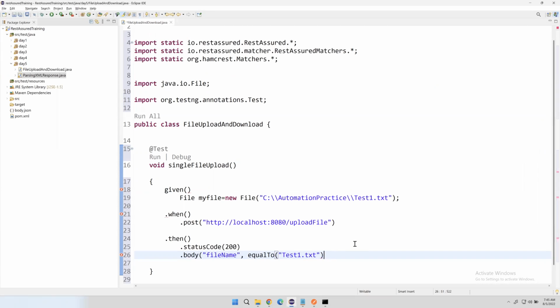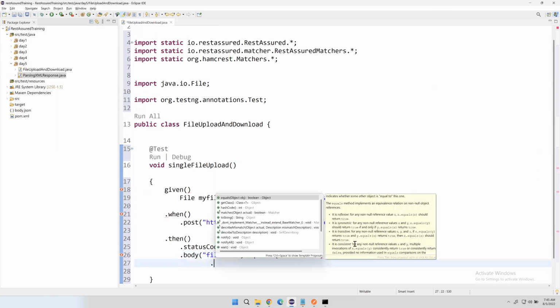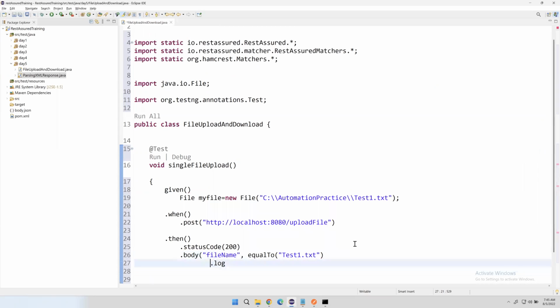And if you want to log the response in our console window, you can say dot log all. So we need to close this bracket here. Log dot all. This will log all the information, all the response, in the console window. Okay, so this is how we need to do it. And one more thing we have to do here.